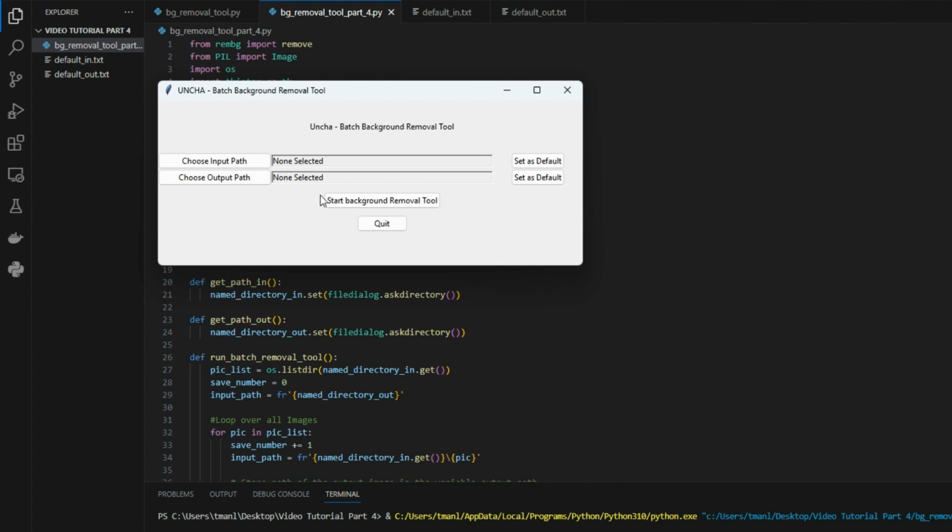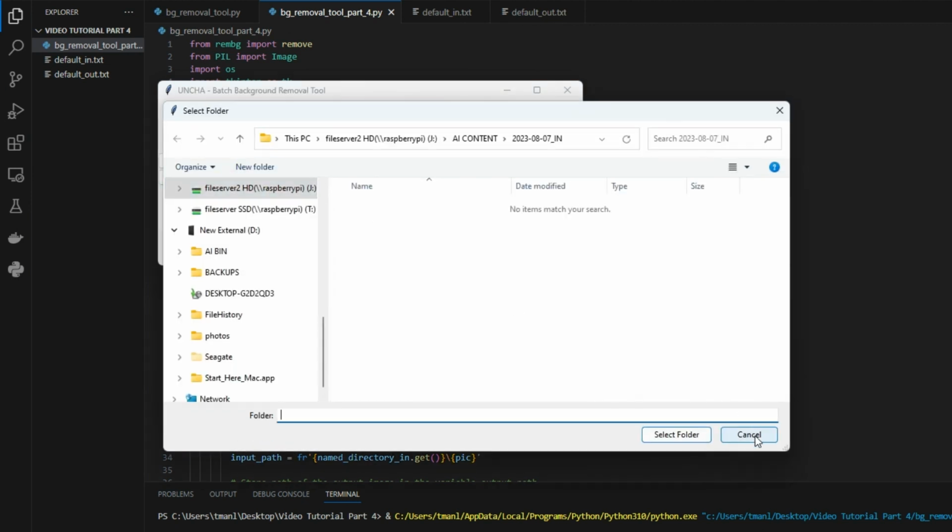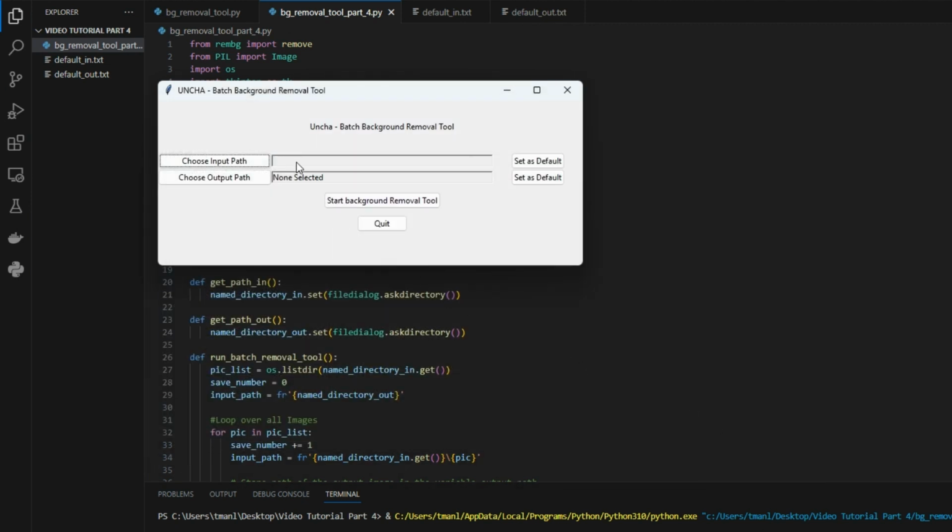So, this is the application that we have. I want to add a status bar for the user so that it tells them if, let's say, there's nothing selected here, they need to select a path. And if they're the same path, it tells them that they can't be the same. And a couple other pieces of information. Not a lot. Let's get started.